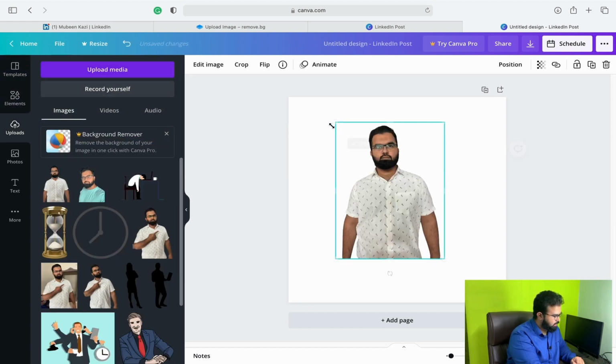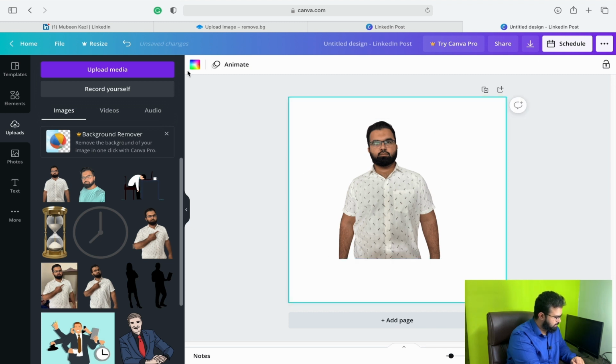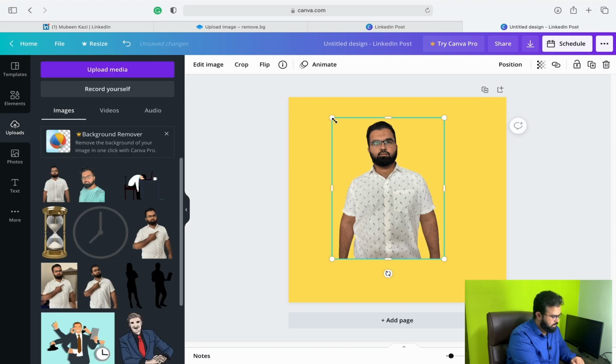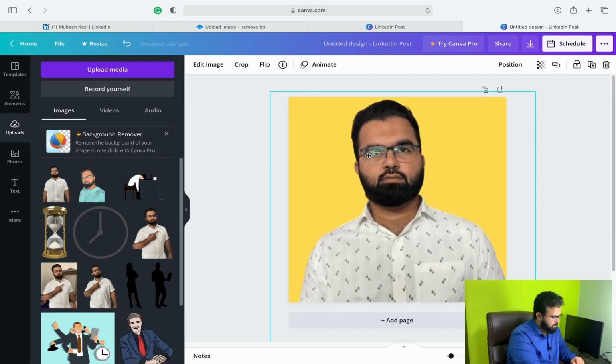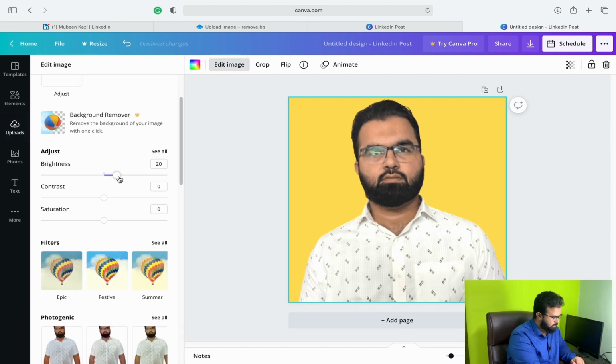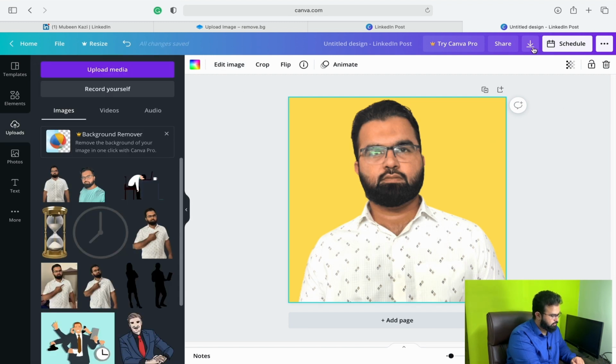Now for the background, I'll go to this section and select a decent background. For example, this is my background. Now let me zoom in and focus on only my face. Now I need to edit this image, so I'll select this image and go to edit. Now I'll increase the brightness. There are a lot of options that you can explore here. Now I'll download it. This is the free version that I'm using.